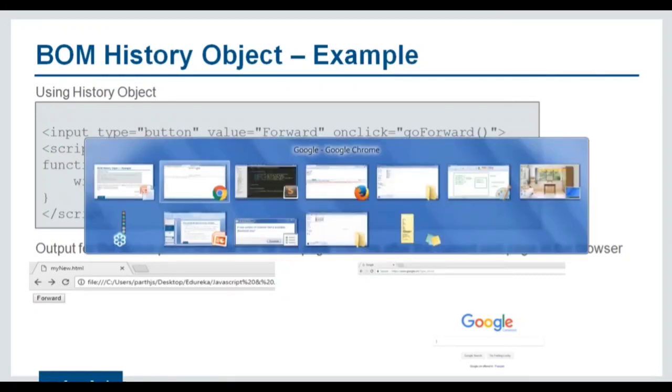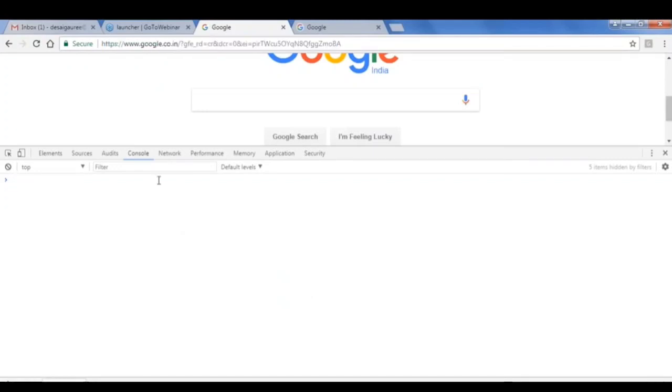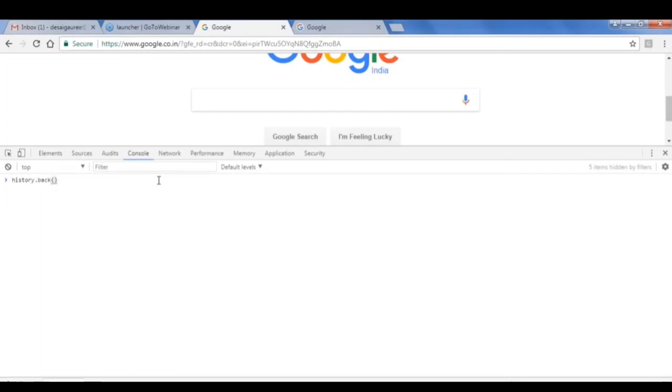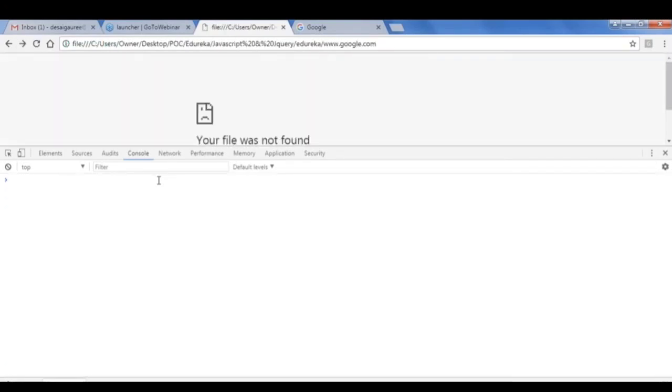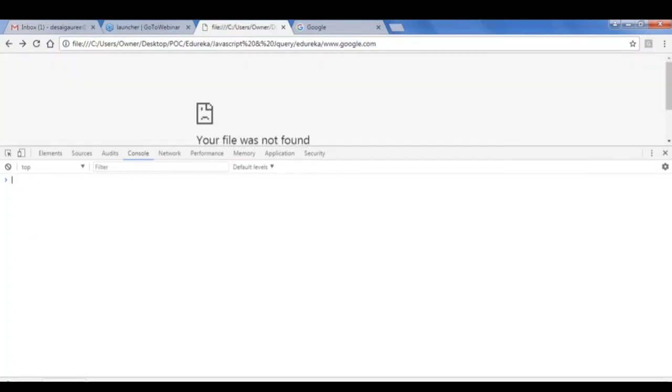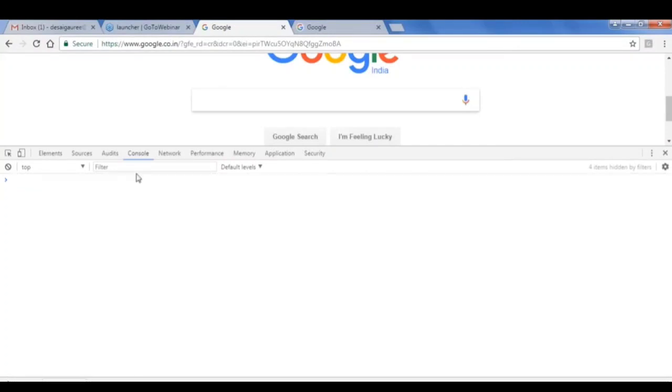For example, if I want to use this history object, I can just type history dot, and I would just say back. Back was www.google.com, which was not shown. Let me again hit back. So back will be like the first.html. If I just say forward, it will give me that not found page. Again, if I hit forward, it will give me Google.